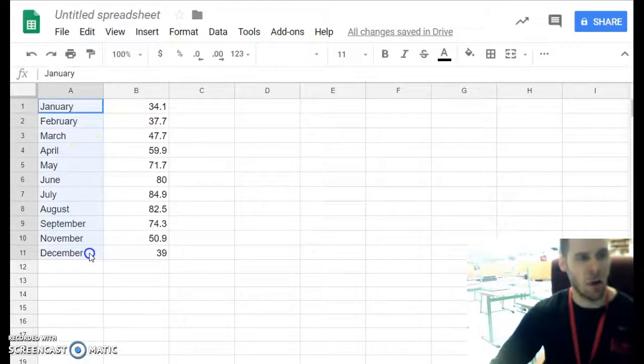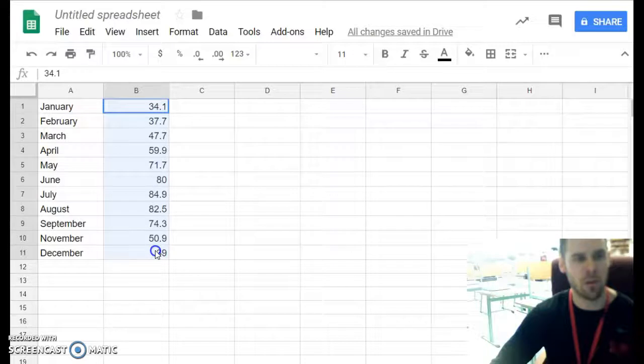Still the same idea, however, that we're going to put our independent variable in the first column, which in this case is going to be the month. Dependent variable is going to be in that second column or the remaining columns.